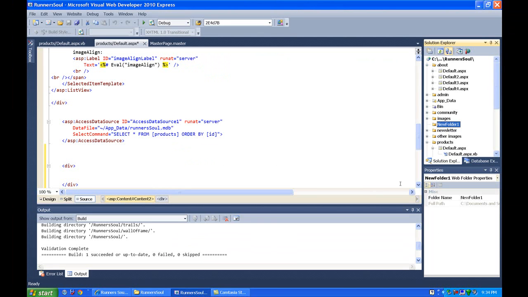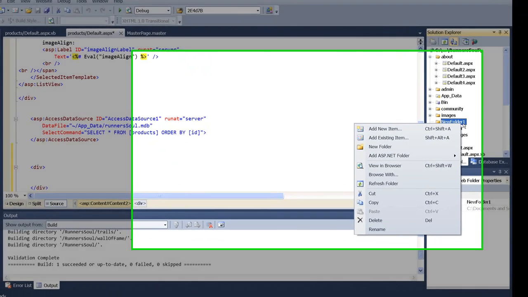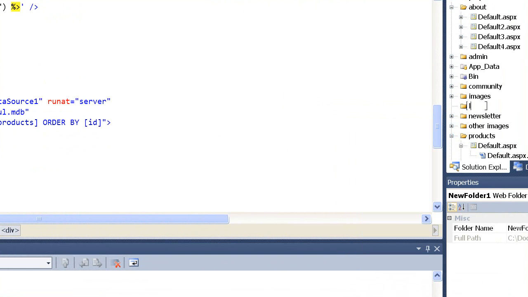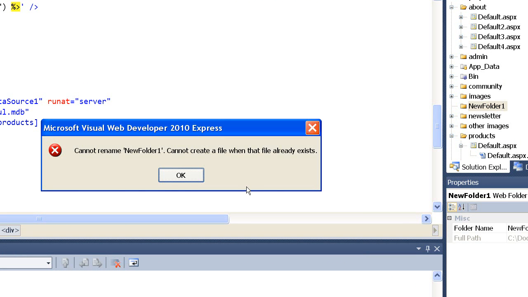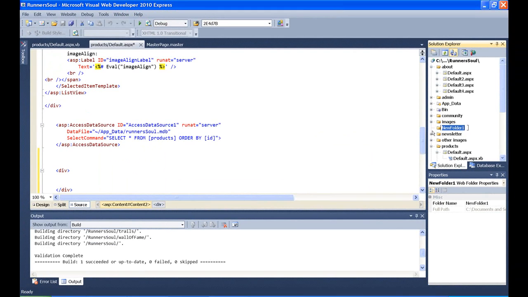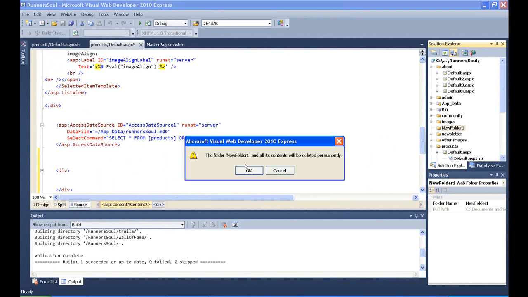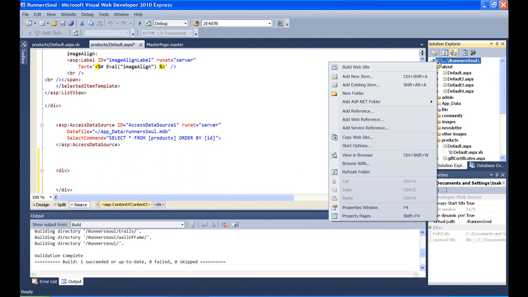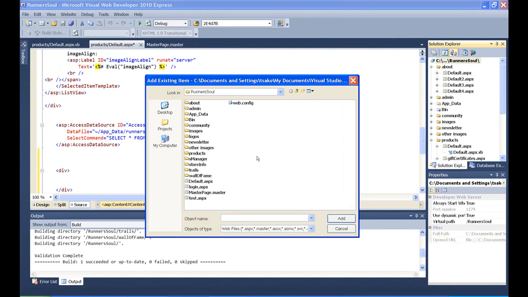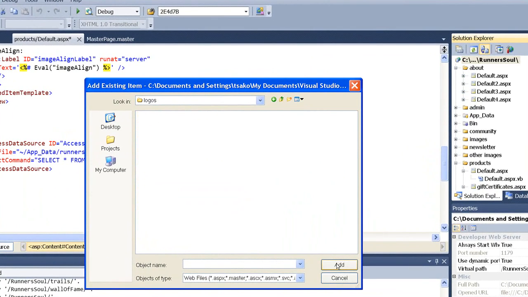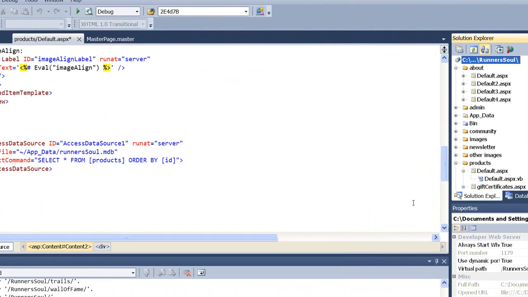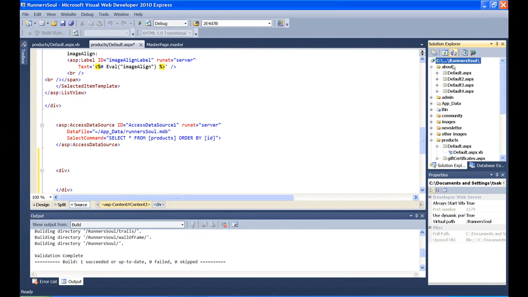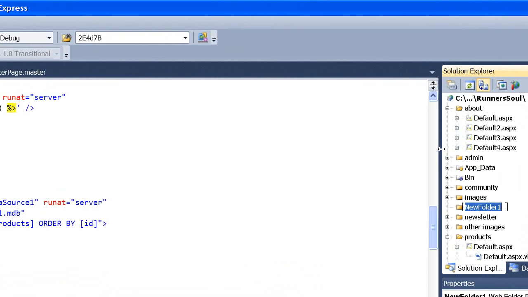Okay. So let's come here and rename this guy. Oh, okay. So now let's just delete this folder, and let's add an existing item. Oops. Okay, so let's just delete that one. Do it this way. We'll make a new folder. Call it logos. That works now, and now we can add existing item here.